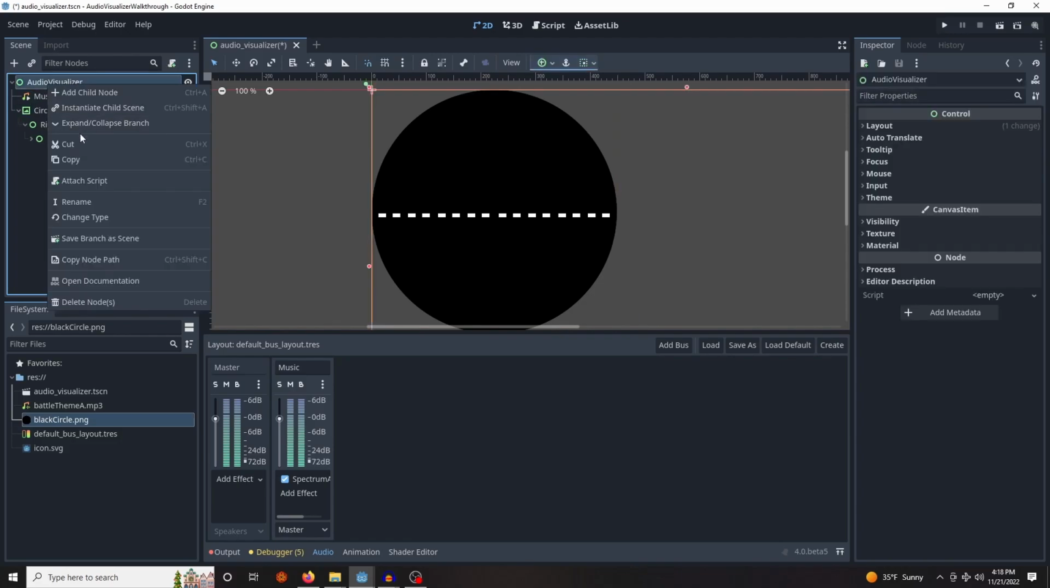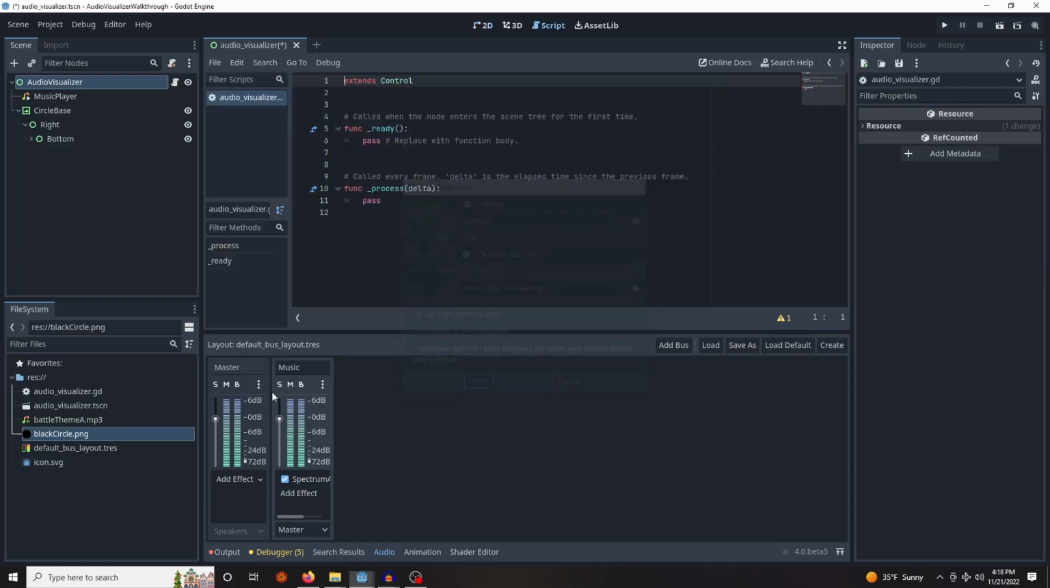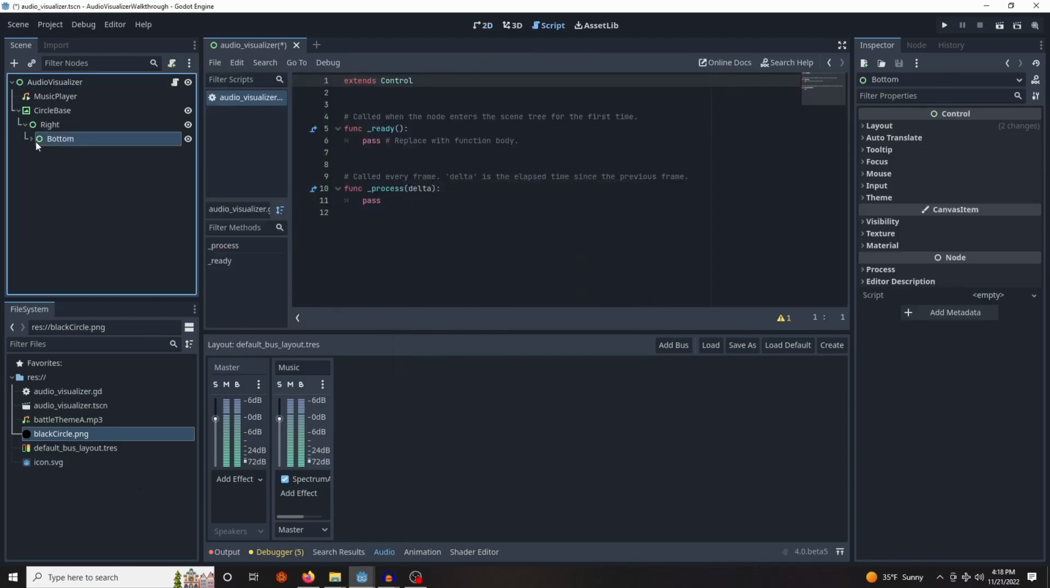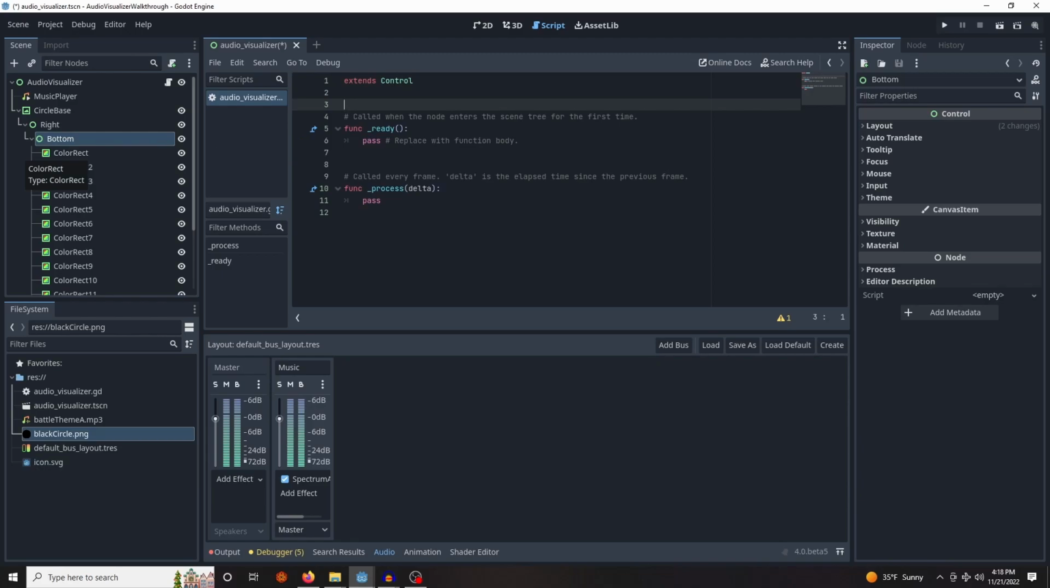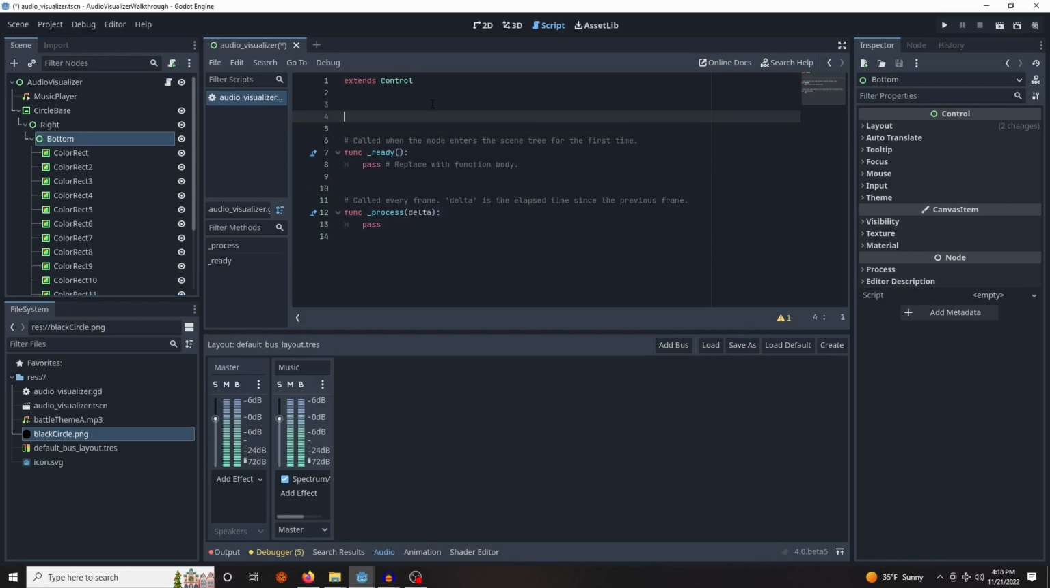Okay, that looks good. Let's add a new script to the audio visualizer, call it audio visualizer. Now we're going to be manipulating these color rectangles from the children of this node, the bottom node. So let's get all of those children. So that's going to be the bottom, right here, and we're just going to get all the children, so let me paste that right in.